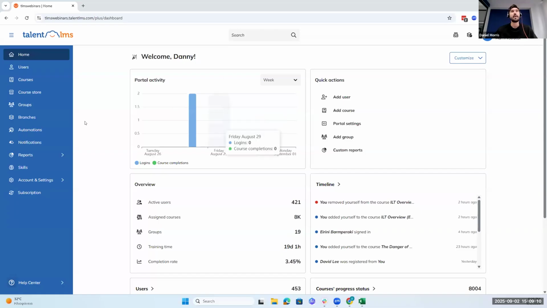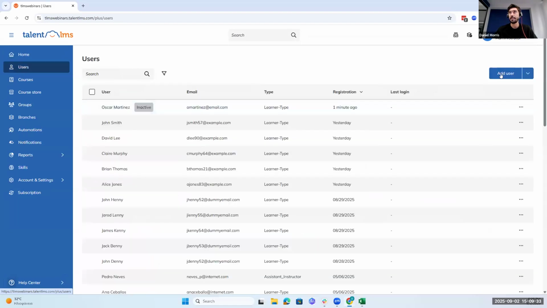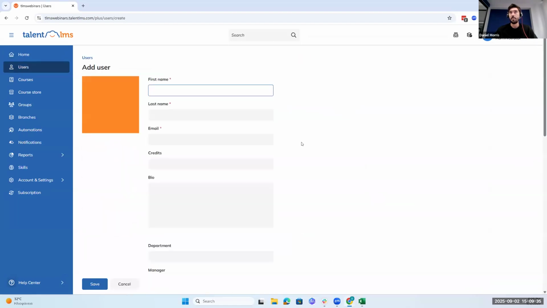So far, Anastasia has showed us how users can sign up by themselves. Let's see how admins can add users to the portal, first one by one, and then we're going to look at how we can do that as a massive upload. So to add users one by one, when logged in as an admin, we can either click on the quick actions button here and add user, or we can go to our users tab over here and then select add user. This will open up the form that we need to complete to register the new user to the platform.